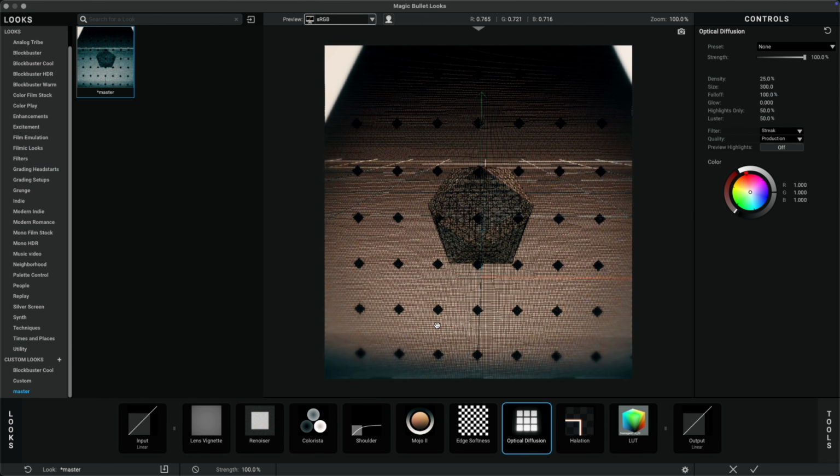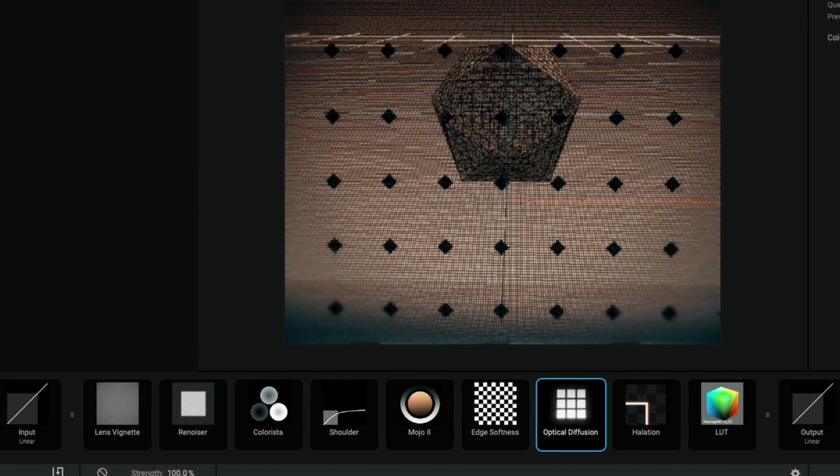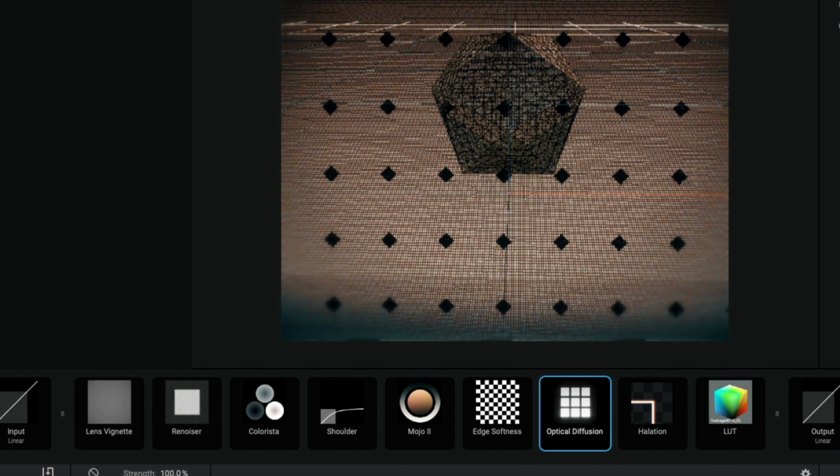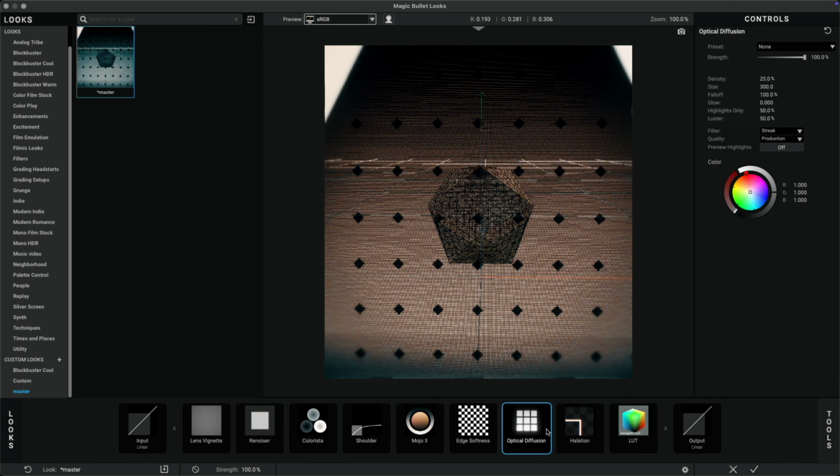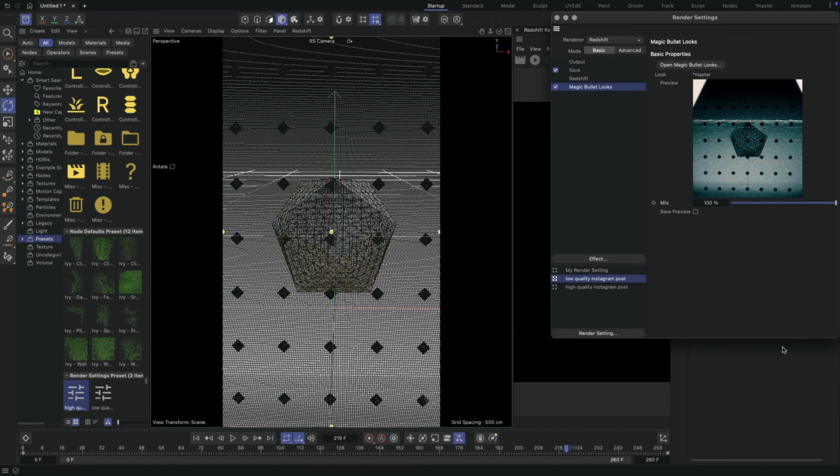And then Magic Bullet Looks is a way that you can create a look in the post effects. I'm not going to go into depth about Magic Bullet Looks. These are the typical settings that I'm using. I'm adding Mojo, Renoiser, a vignette, a halation and a diffusion. It's a little bit overkill at 100%, but typically I'll lower it down to maybe around 20 or so. Yeah, those are typically my settings.